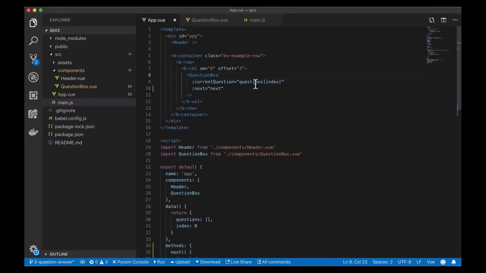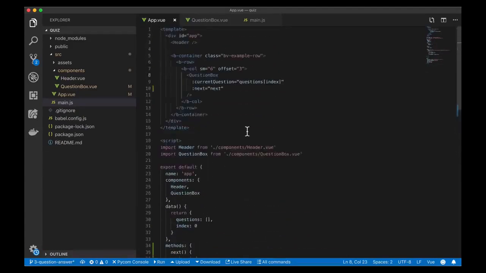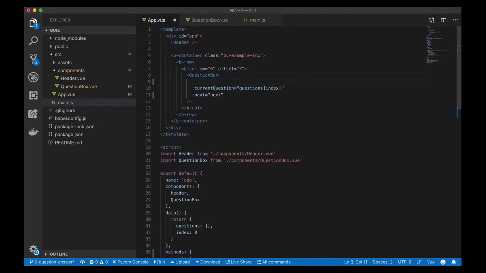So an easy thing to do would be not to render the question box component until these questions are defined. So wait until we fetch the questions and save them in the component state until we render this component. So I'm going to add a v-if directive and I'm going to say v-if questions.length. So if the array is empty, then the length will be 0, which is a falsy value. So the question box won't render. But as soon as the questions come back from the server, the question length will not be equal to 0. And so question.length will be truthy and question box will render. So let's see if this fixes the error.